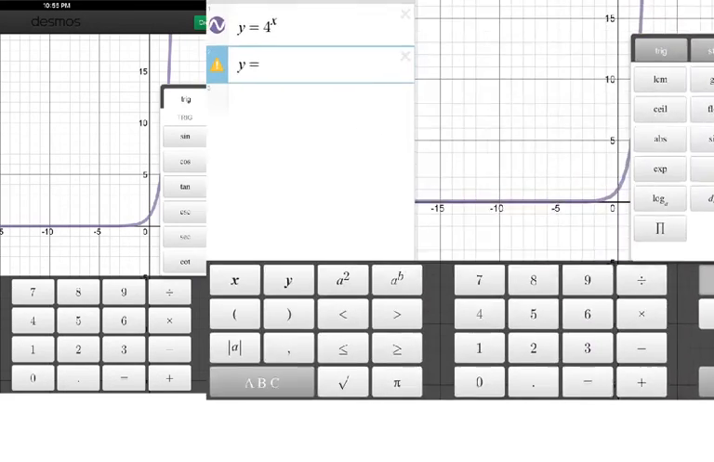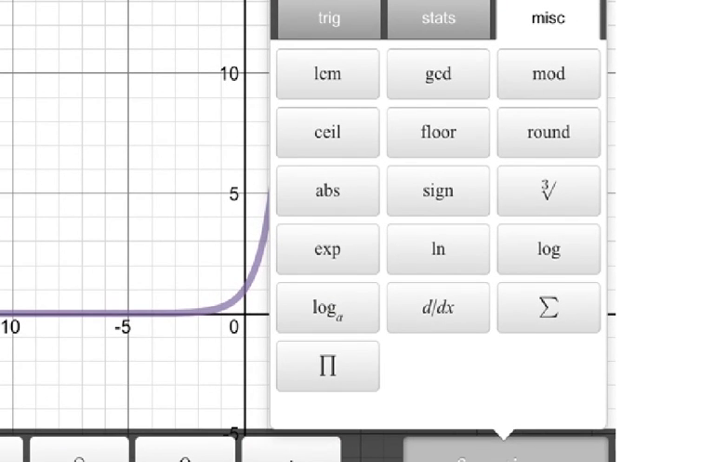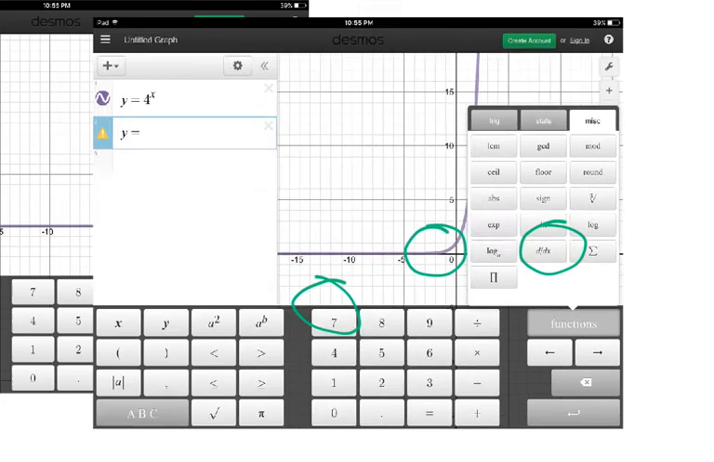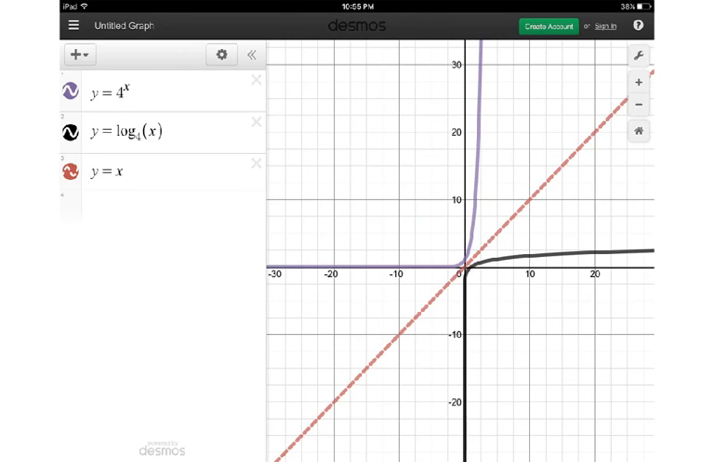And within that miscellaneous, we can see that we've got the log there. That's the natural log, log base 10, and log base where you get to choose the base. So there's some stuff you can use there to help you, and you choose that in the functions right here. Using that, I was able to type in my two logs, and I chose to go with the same base for both of them. You can play around with that.